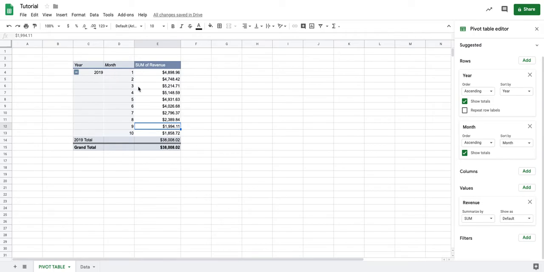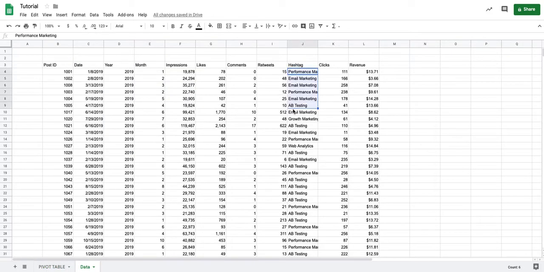Now the second question I want to ask and answer is, what was our best hashtag in terms of click-through rate? So we have all these hashtags, and we have the impressions that were associated with them, and we have the clicks that were associated with them. So I want to know, on average, what was the best hashtag performance for click-through rate.